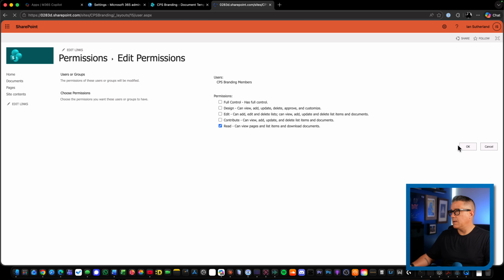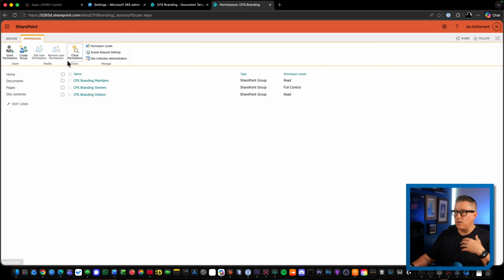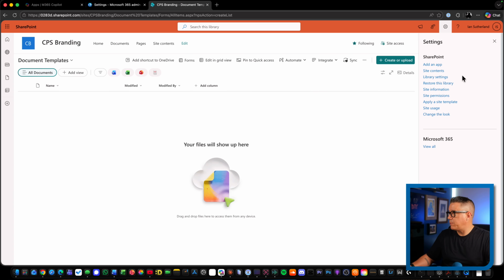So let's do that. And by doing it at the site level, it means that all the permissions are going to go down to the document libraries we're creating. And remember, this is just a container site. This is not something we're ever going to need to browse back to. So let's go back to this document templates.